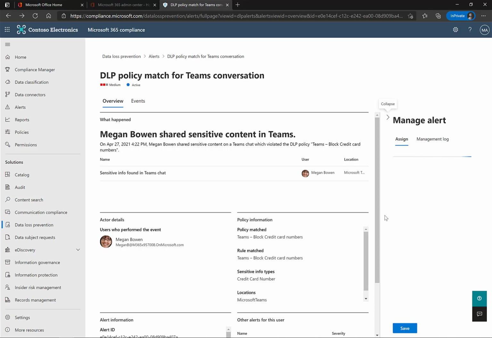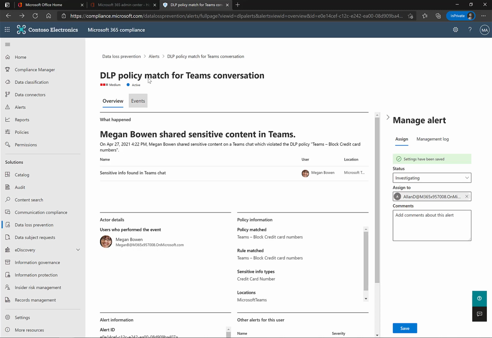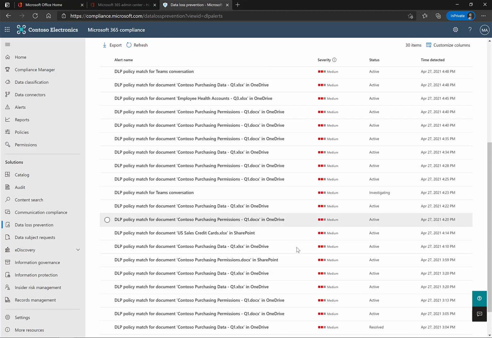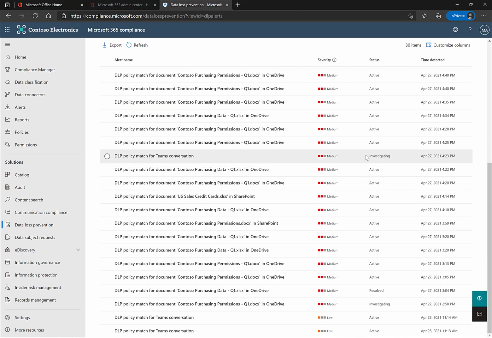So Alan's going to be notified that he's been assigned this investigation task, and if we go back to the alerts and we scroll down, we can see here that it's being investigated. Here we can see we've got a couple that are resolved, another one that's being investigated. So as Alan does his investigation, he can go in, change the status, and change that to resolved when necessary.